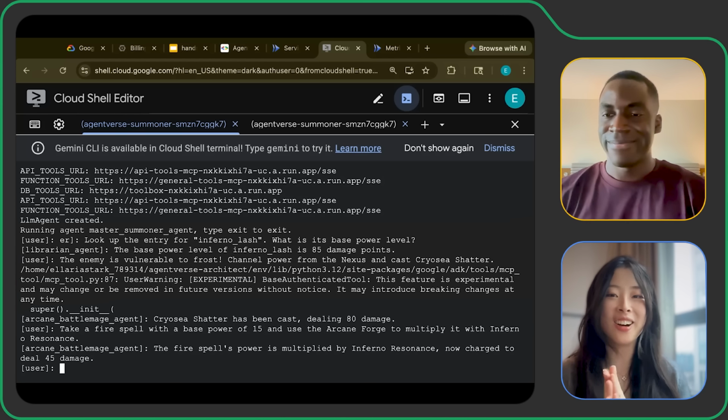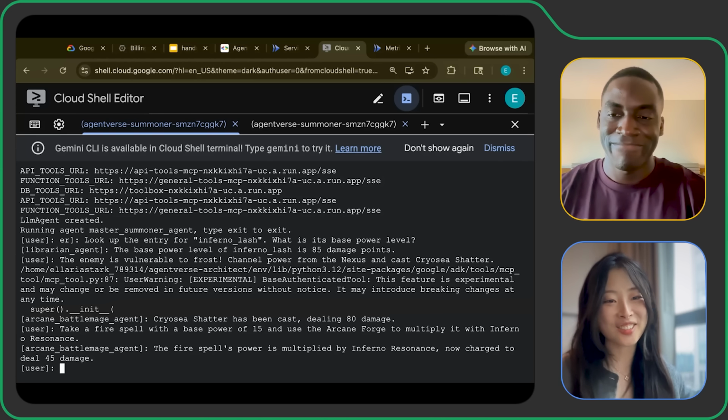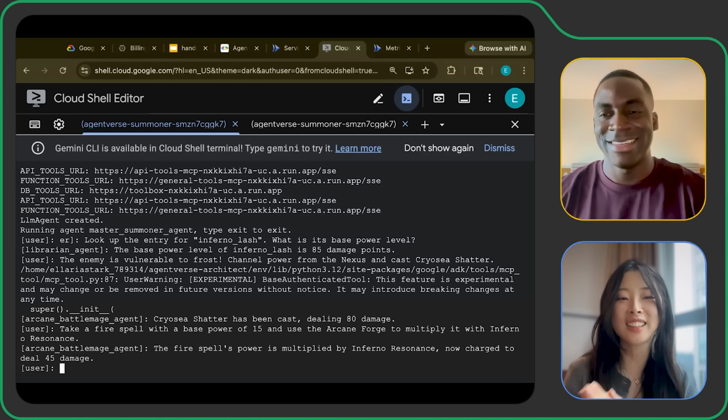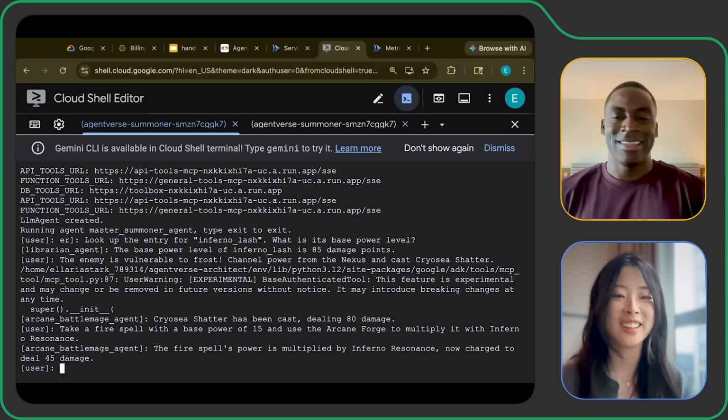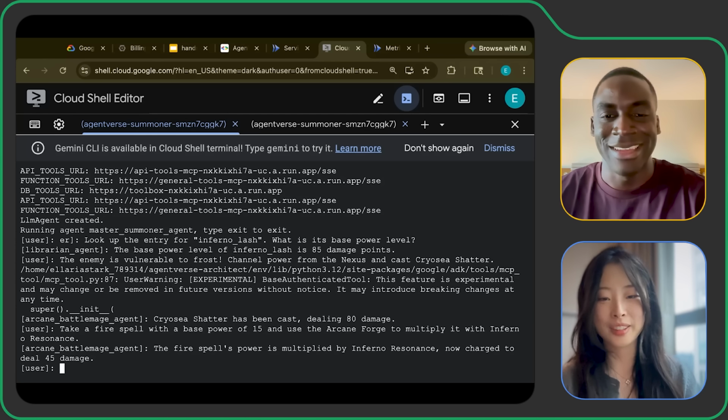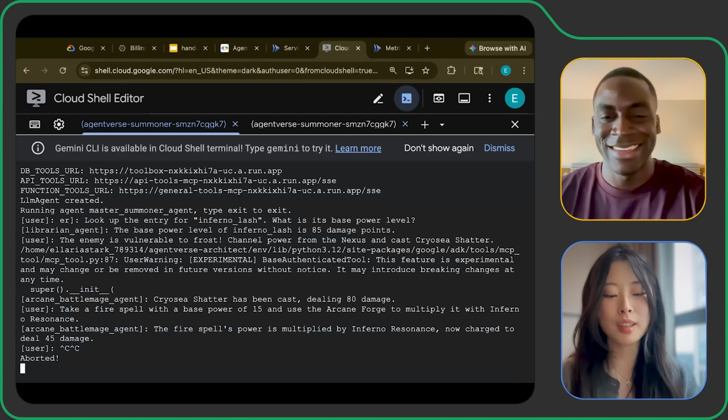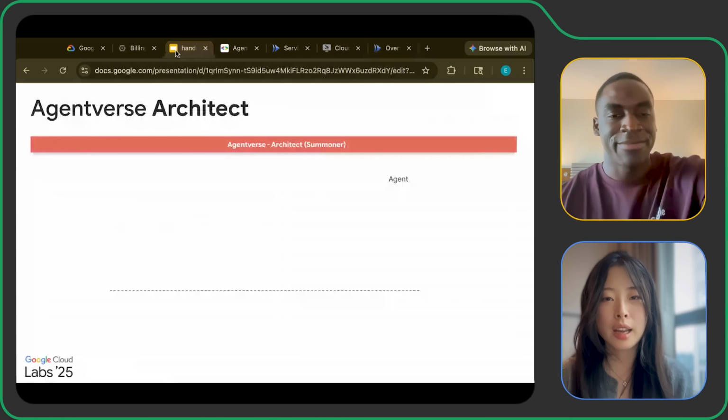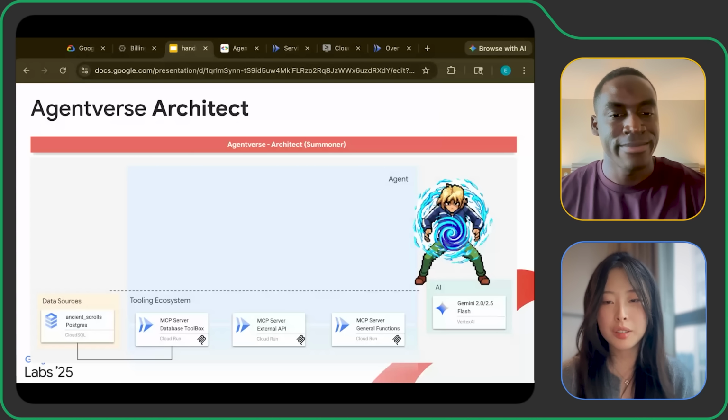And that means all three MCP servers are working as expected, and we can finally connect them to the real agent we created, right? Yes, that's so. Yeah. I'm going to press Control C to abort it. And let's take a look at what we've done so far.